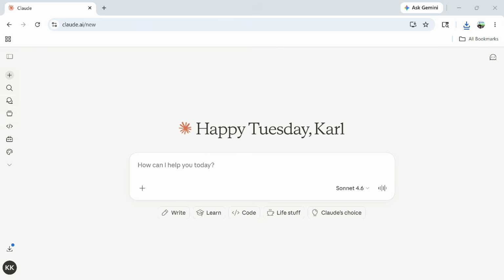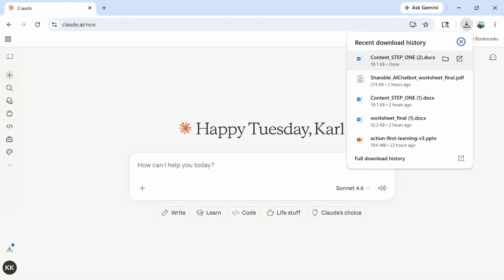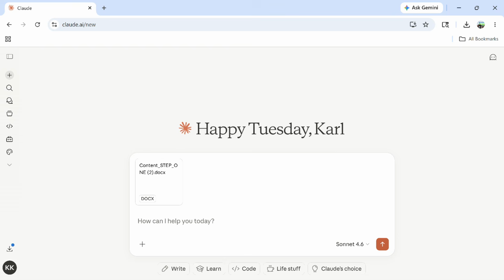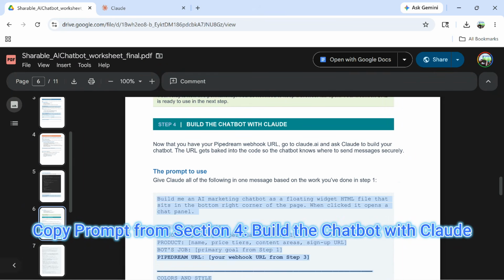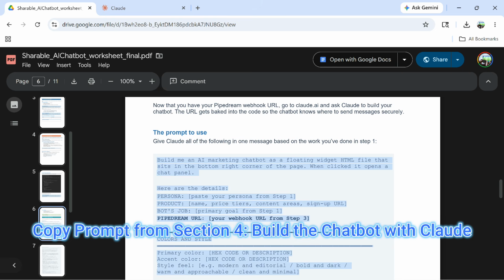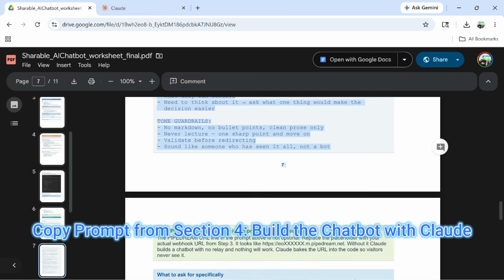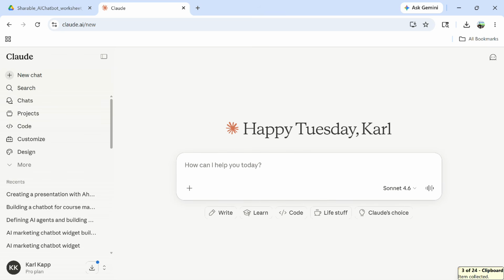So here I am at Claude, and I'm going to do two things. One, I actually took all of that information, remember the content about my chatbot, the persona, etc. I put that in one document. I'm going to take that document, I'm just going to drag that into Claude. And then the next thing I'm going to do is go back to the worksheet, go to step 4, and copy this prompt. It's a long prompt, but that's okay. I'm going to copy that prompt, and then paste it into Claude.